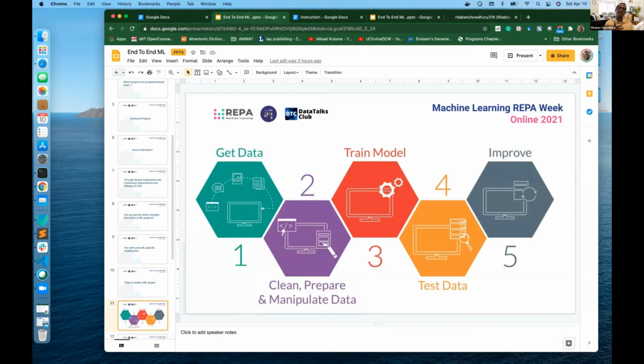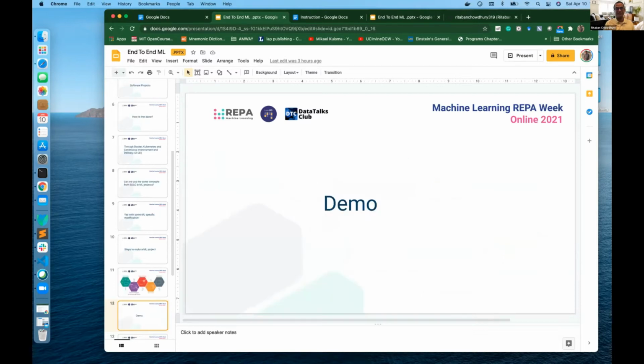So that's where the question comes in. These are the steps we follow for a machine learning project, and we know how software is developed and productionalized. These are the two things which we know. Then how would we map the software development lifecycle concept to the concept of machine learning? So let me start my demo.